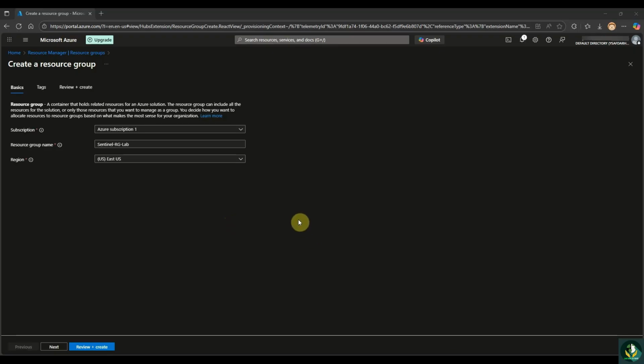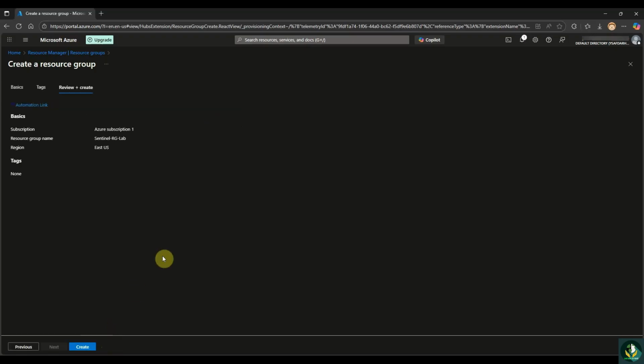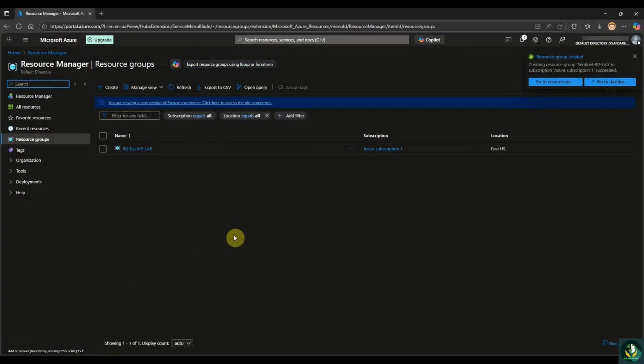So for this lab, since my subscription is based in East US, I will select East US for my resource group. Now let's go through the creation process step by step. Click Create Resource Group, type your name, select your region, review the settings, and then hit Create. Azure will take a few seconds to deploy this.